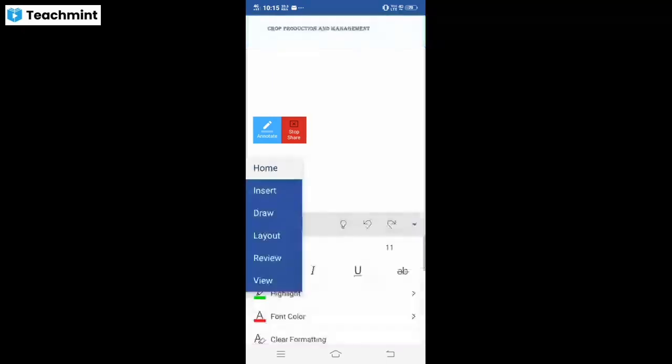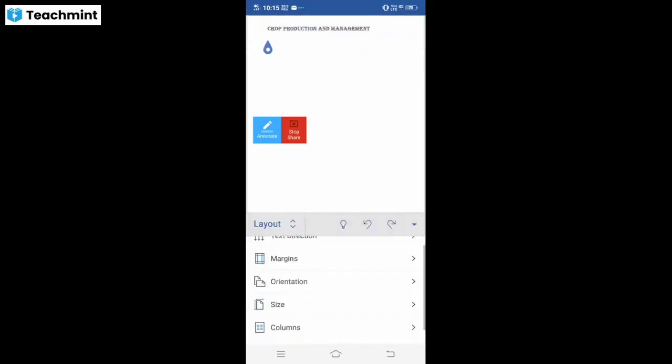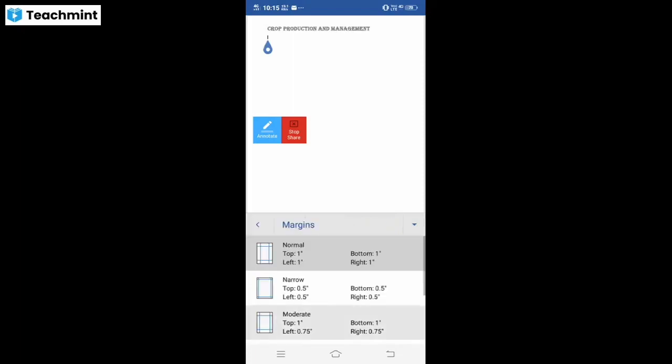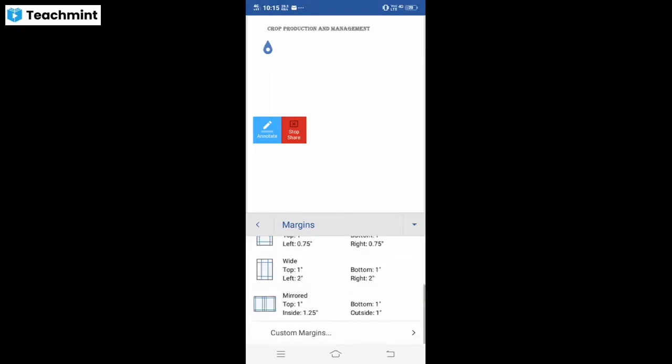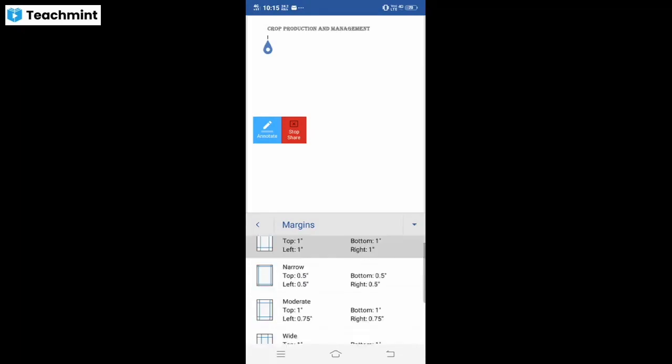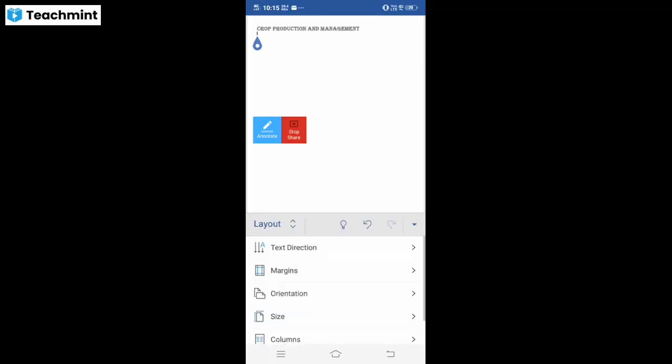From here only, you can see the layout option is there, and margins and all this can be set up here. Text direction or the margins, suppose I want to give. So the upper one format is okay. And any other, if we want to increase somewhat more space in the document, we can pick like this one, or the normal. I think the normal one is okay.